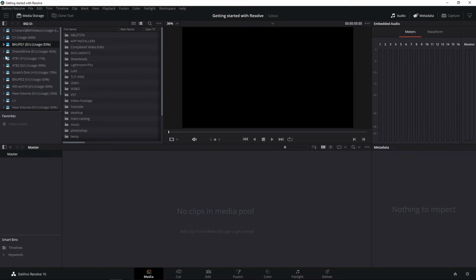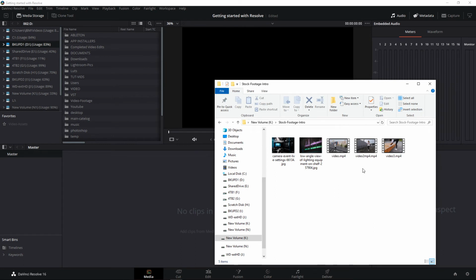On the other hand, the easiest way that I have seen is to organize my folders outside, and then once I'm done, let's say these are the footage and the pictures I want to bring in, I can drag them and drop them into the media tab right here.